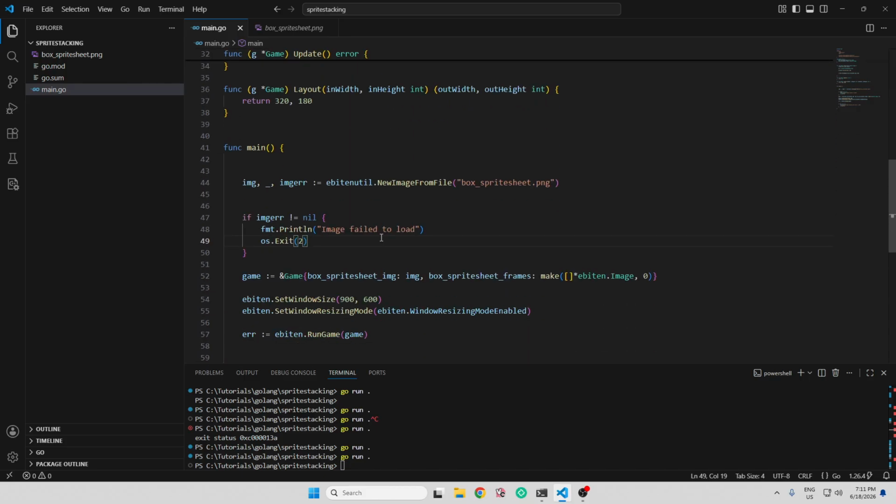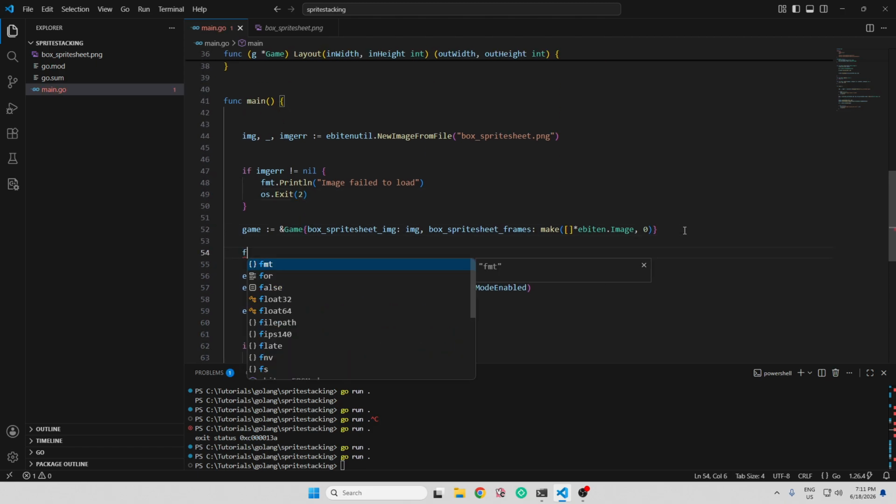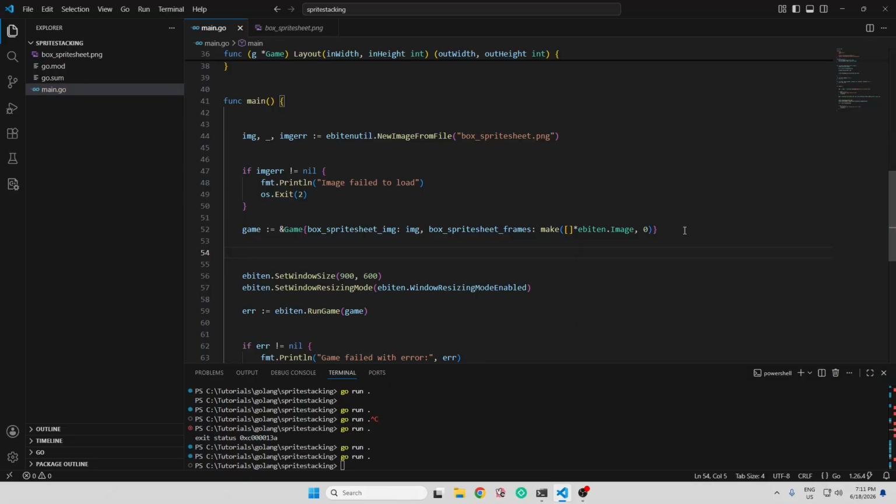Now that we have that, we have to actually cut the image into slices, into frames. The way we're going to do that is by using a for loop. So I'm just going to do, let's see if I remember how to do this correctly.